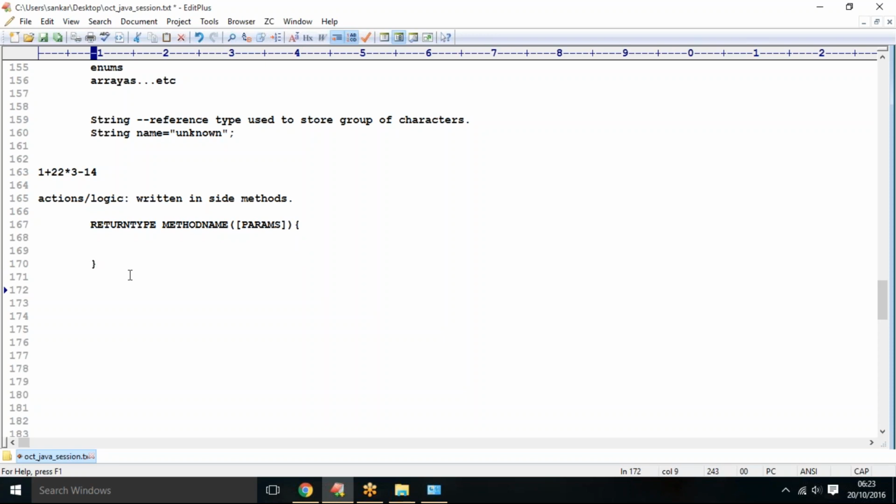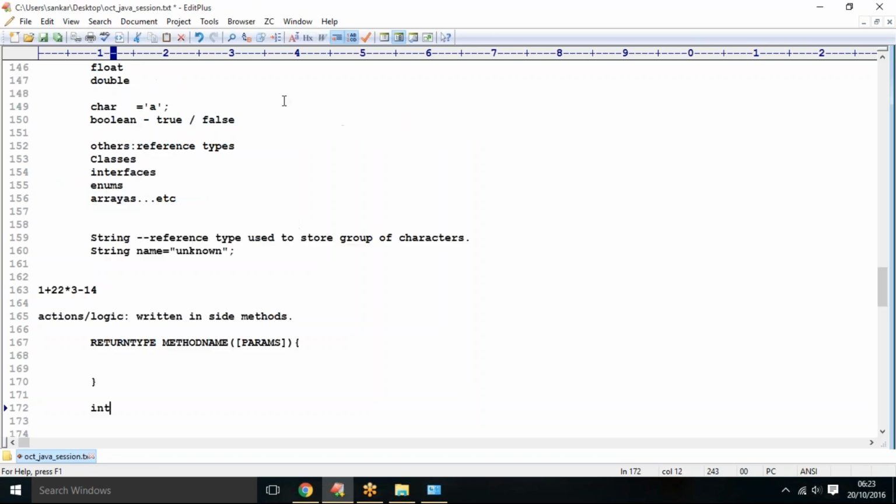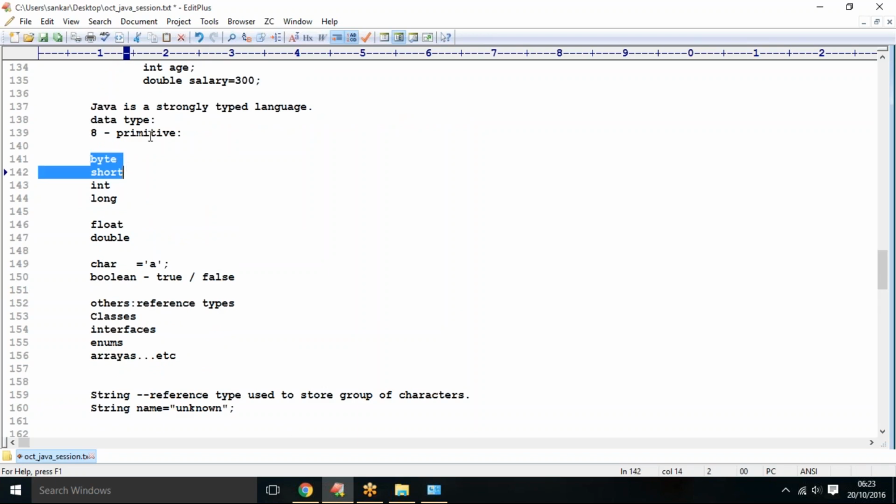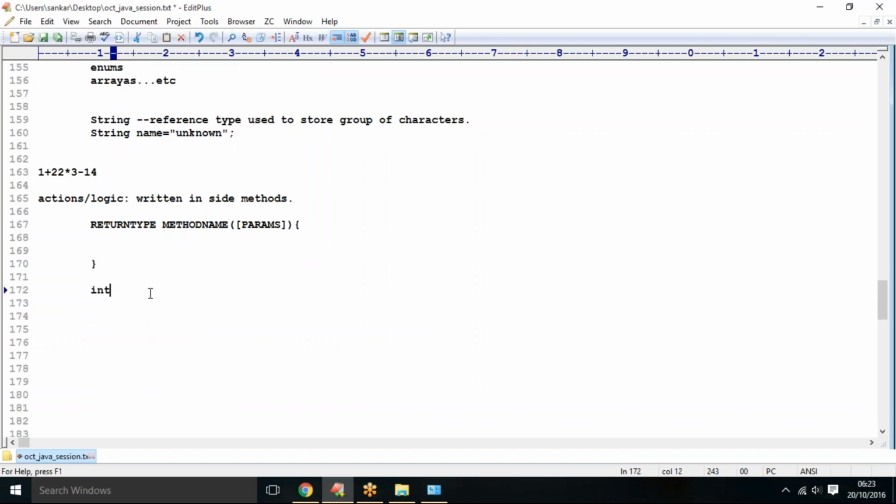So we'll write down the return type. What is this method returning? An integer value. See here, all these are in small letters. All primitive types are keywords, and all keywords in Java are in small letters. So the return type is int. I want to return an integer. The method name is calculate.